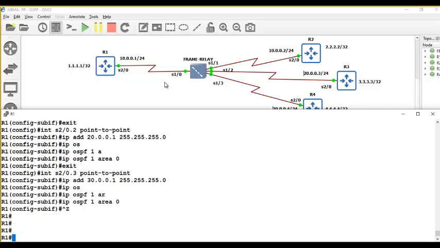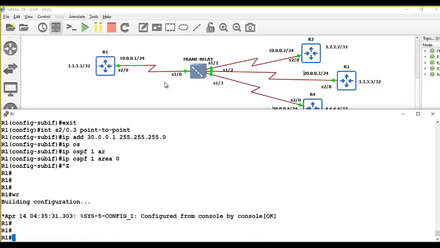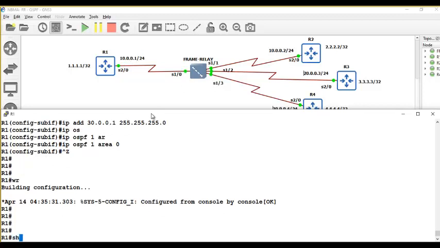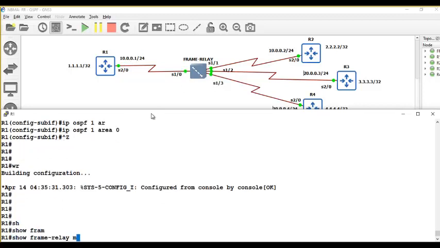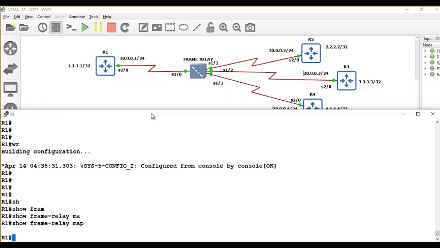Now will the neighbor be formed? No. Why? Focus. Because these are sub-interfaces, frame relay cannot discover the map. Earlier when I typed show frame relay map, I used to see that to go to 10.0.0.2, you go to 102. The mapping was there earlier. But now there is no mapping between the IP and the DLCI number. Earlier we had it because the physical interface was running inverse ARP. But now no map is coming because this is a sub-interface.